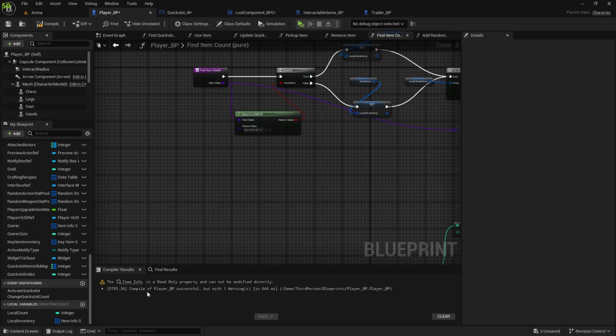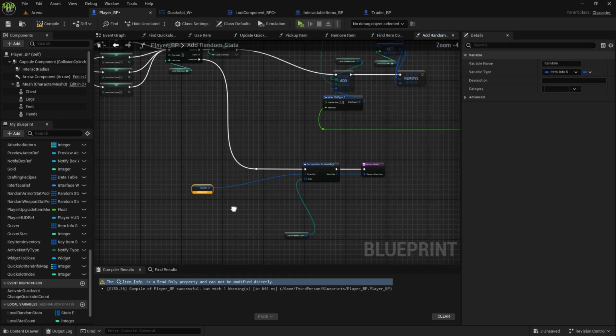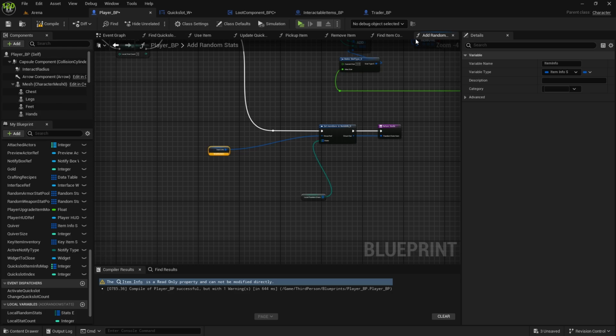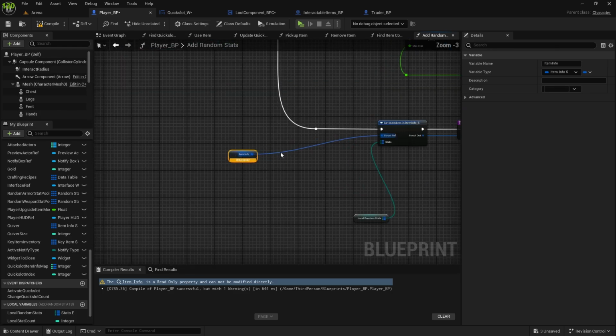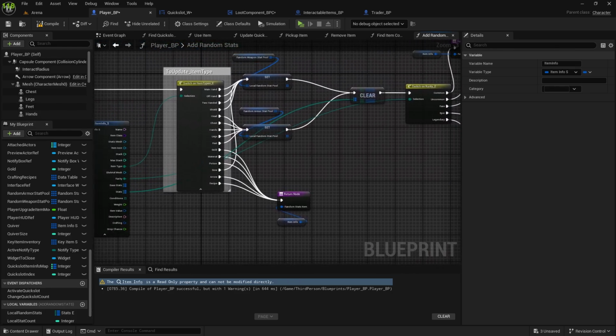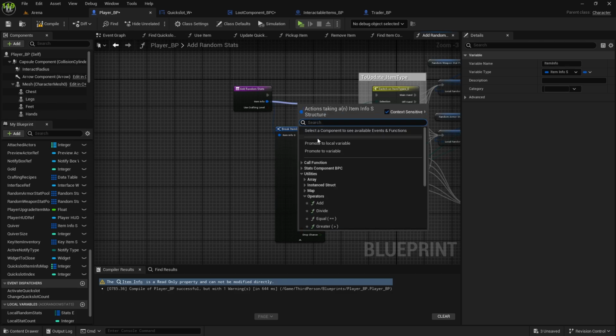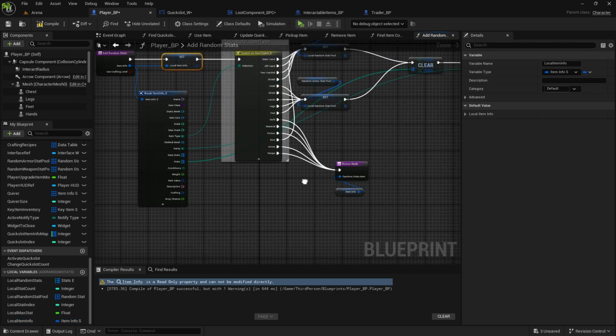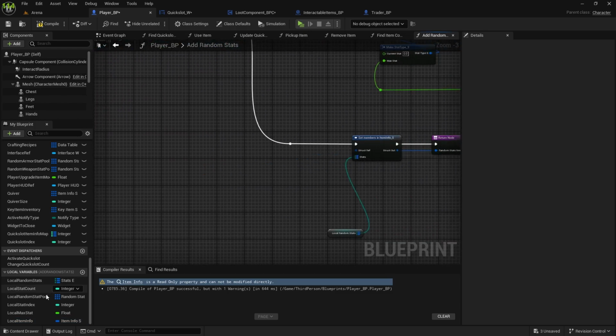What is the error in item info? Where was this? Add random stats. Right, okay, so this is not a variable again. So in the beginning, promote this to local variable, local item info. And here, remove it and connect the local item info.